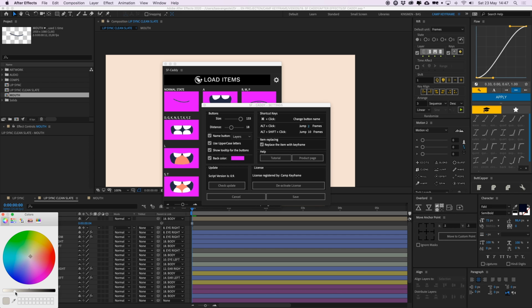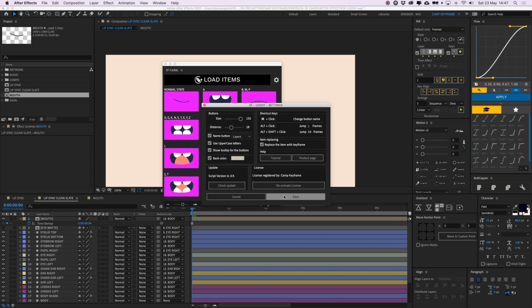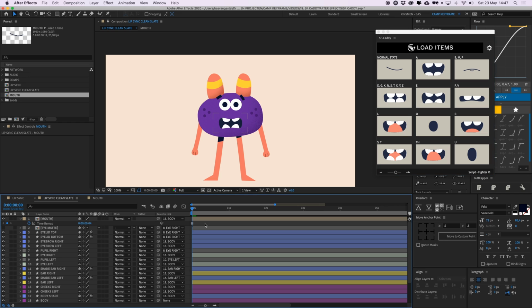Just leave that kind of gray here, save. So how this actually does, as you can see, is that my mouth comp is way longer now, and it actually added a time remap function to it. So now your comp is really long, and what you need to do is really easy.